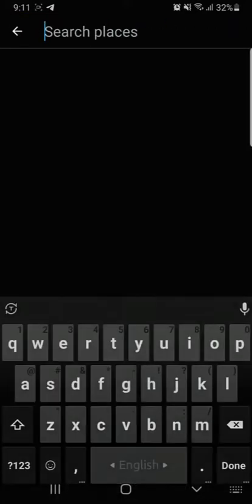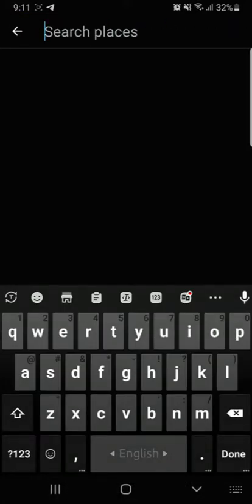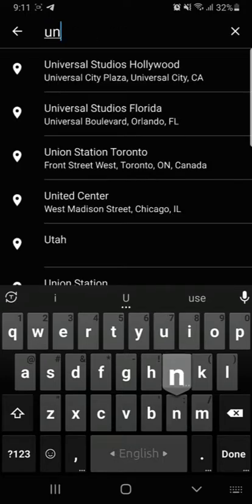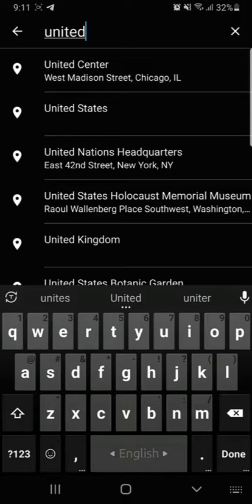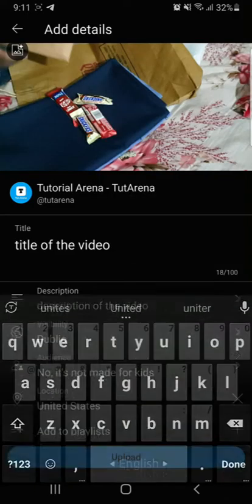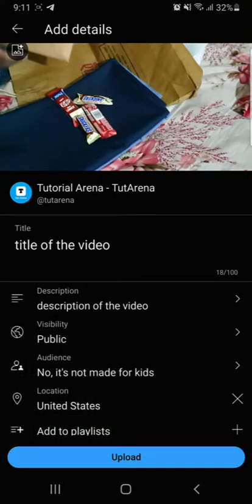You can also select location by tapping on the location. I'm giving United States. Or you can give it or you can't give it. It's totally up to you.